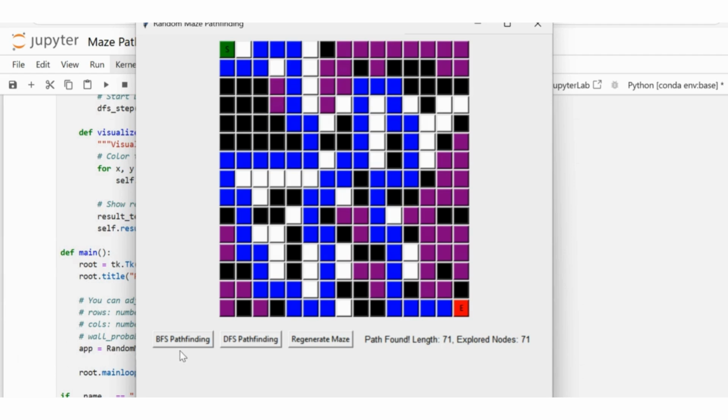So BFS, we know, finds the shortest path. DFS finds a path, but it may not be the shortest, but BFS always finds the shortest path.